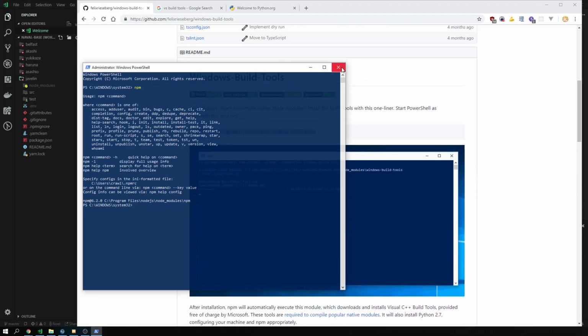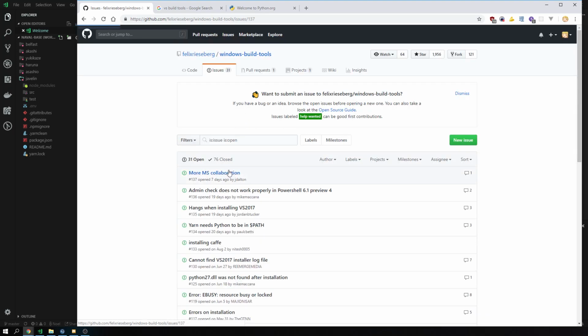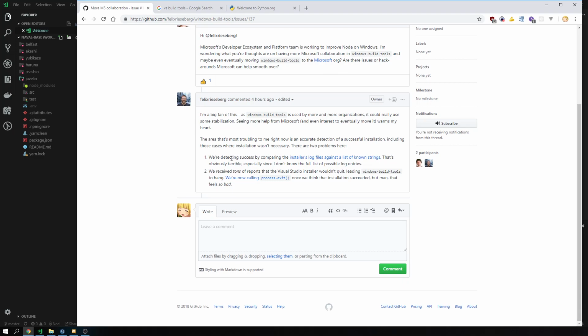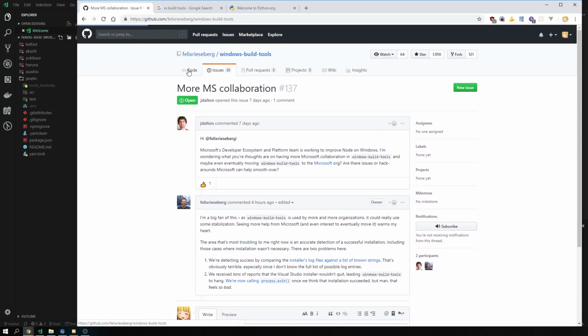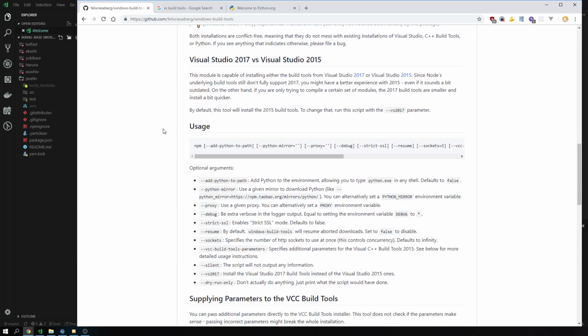Now, there are some issues being encountered with this, and they may be resolved already a few months after this video, so please take this with a grain of salt. Currently there's an ongoing issue, which I read about here, where they detect if the Visual Studio Installer has finished, because sometimes it hangs, and they call process exit. So there might be a chance that the Visual Studio build tools are not getting installed, and it just exits before or while they do it, which is not so nice. This is one way you can install it. I'm not going to do it, I already have it.